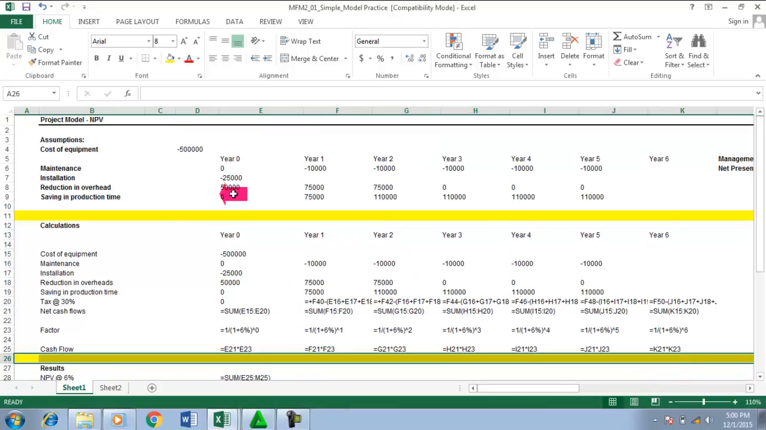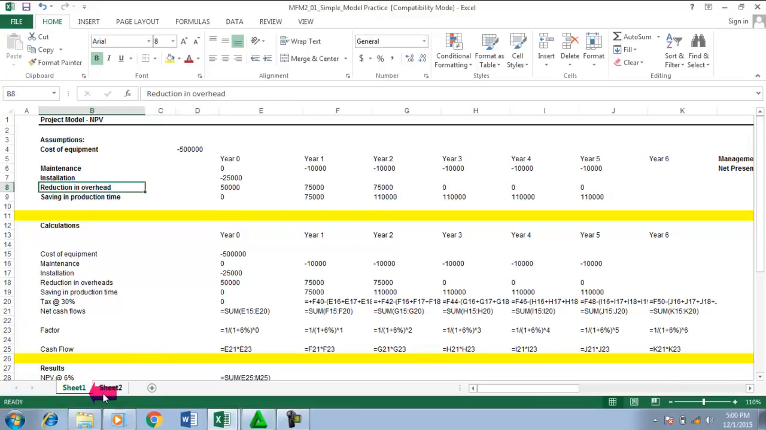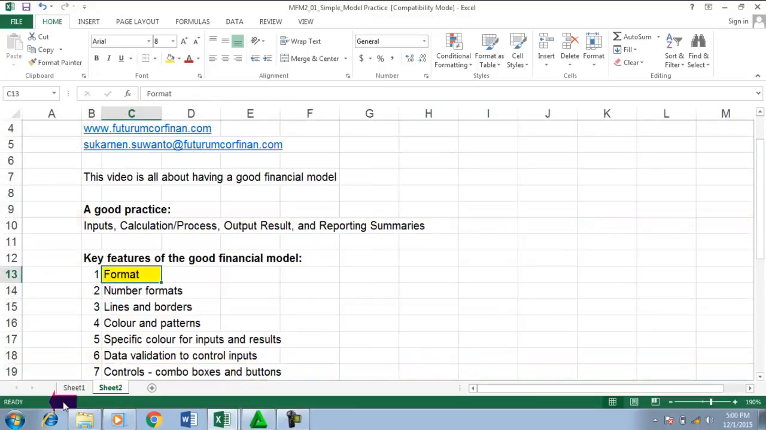Continue this. Yes, and that's the first point, and then we're going to learn about the number format.